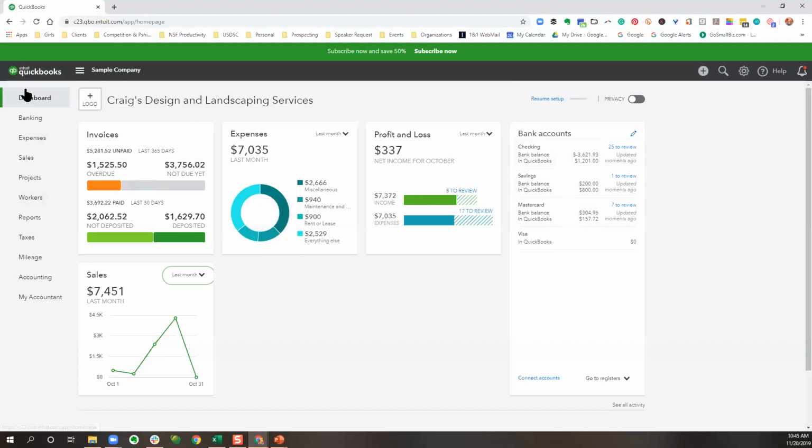Over to the left side of your screen are your menu items. Regardless of which item you hover over, you get menu options. So if you want sales, you can get to your sales, invoicing your customers. Expenses takes you to expenses and vendors. Banking will take you to the bank feeds. Reports takes you to reporting. So these are your menu items, and we're going to get to that as well.